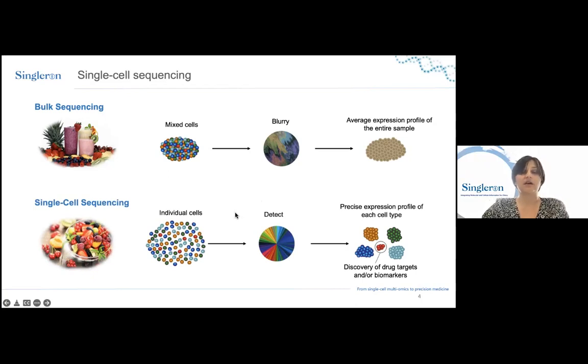Single-cell sequencing technologies take individual cells as input. The NGS library is generated for each of these cells separately, and then pooled together onto the sequencer and processed as a single sample in a sequencing experiment. So single-cell sequencing allows you to get precise information on gene expression in each of the cell types present in your sample. So you can, in the end, get information for each cell type separately.